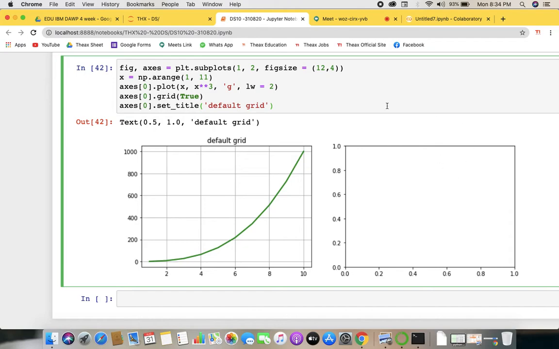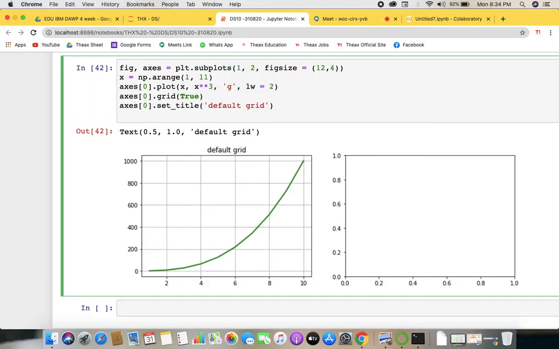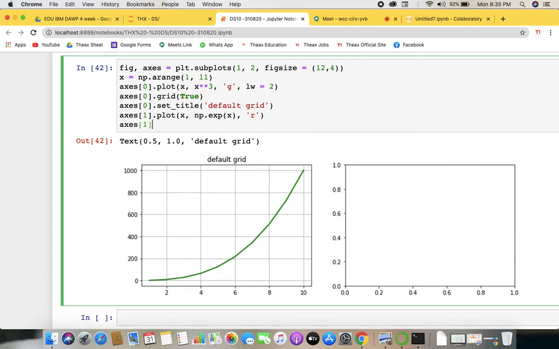Let's take the second box, right? Now we are going to edit in the second box. So we have two axes, right? The 0 and then 1. So if x is of 1, we are plotting. So what to plot? Let's say x in comparison with the exponential values of x. And here I want some red color. And here write x is of 1 dot grid to be true.